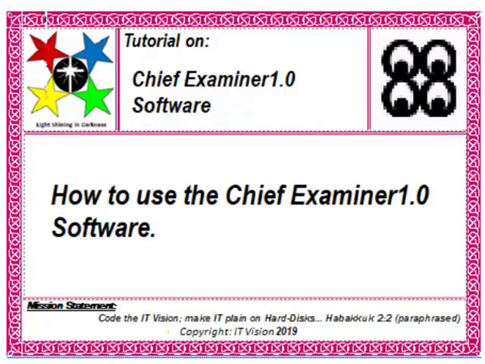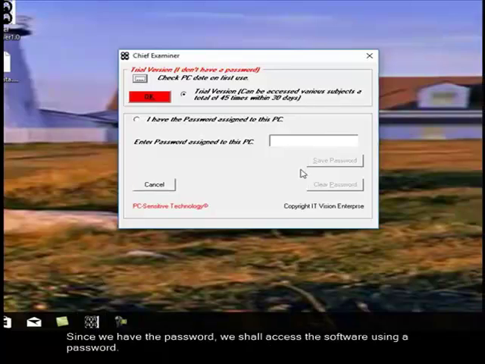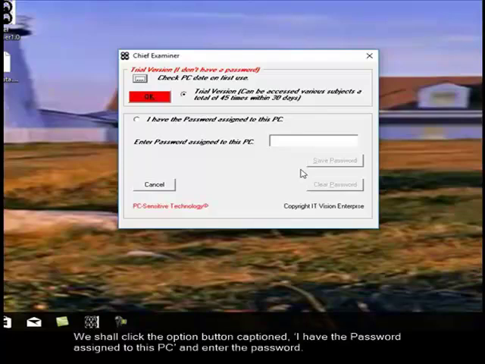How to use the Chief Examiner 1.0 software. We shall access the Chief Examiner 1.0 software from the taskbar. A form captioned Chief Examiner 1.0 appears. We shall access the software using a password. We shall click the option button captioned, I have the password assigned to this PC, and enter the password.